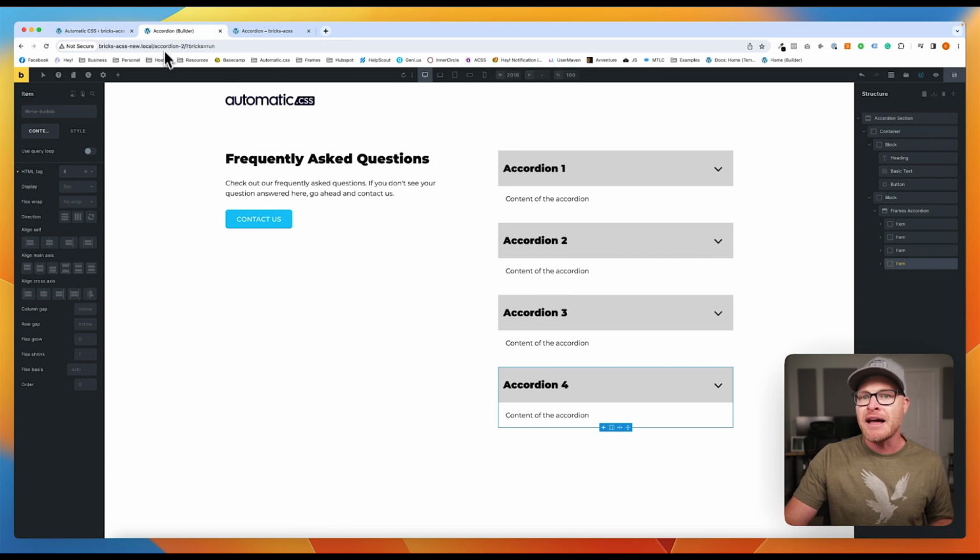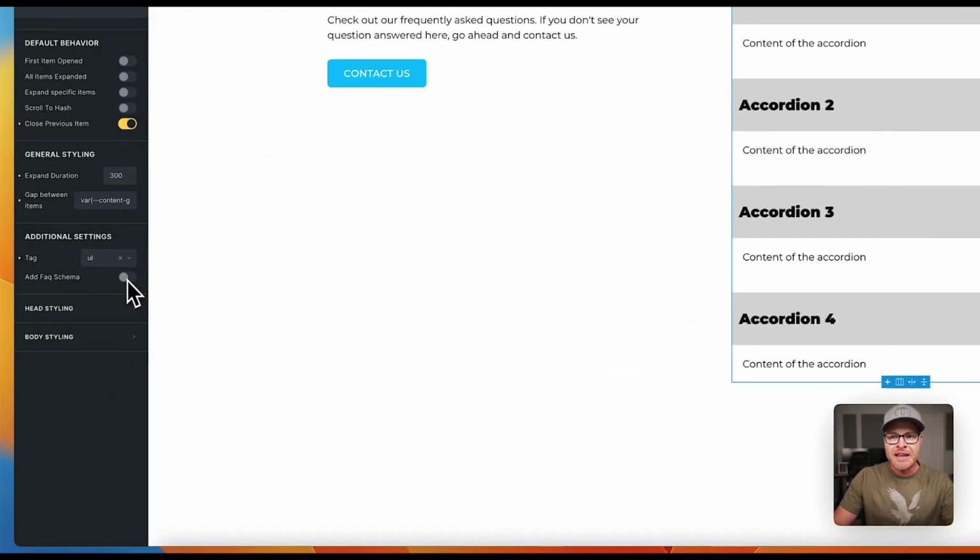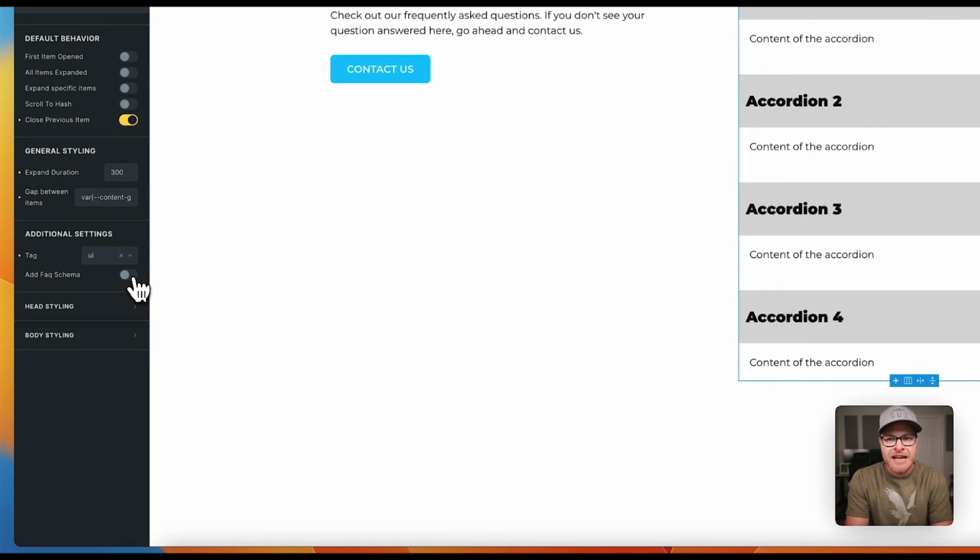Okay, I'm going to go back. We're going to click on our parent element and we're going to continue going. The next toggle, again, a unique value add to the frames accordion, is the ability when you're creating FAQ accordion specifically, you can add FAQ schema to the page automatically with one click.